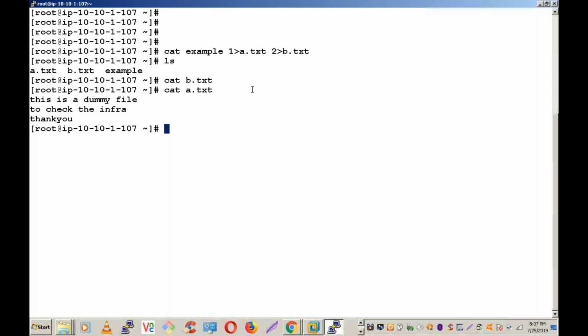What is my intention? Suppose you are executing a command. If it is successfully executed, we store the output using file descriptor 1 and give one file name. And if any error is there, using file descriptor 2 and the greater than symbol, we give another file name. But now, taking the same thing, if it is successfully executed, the output will be stored in a new file, new one, and if there is any error, it will be stored in new two.